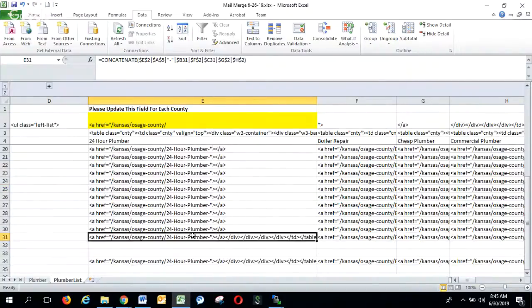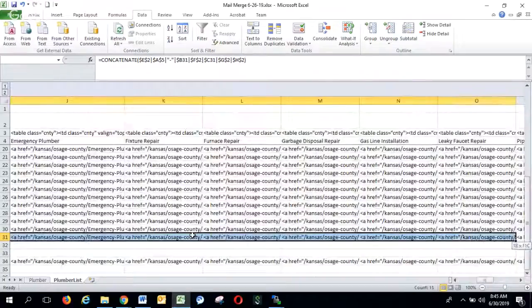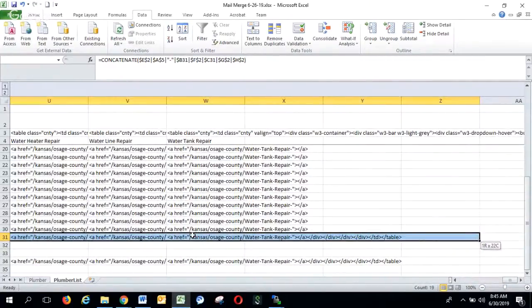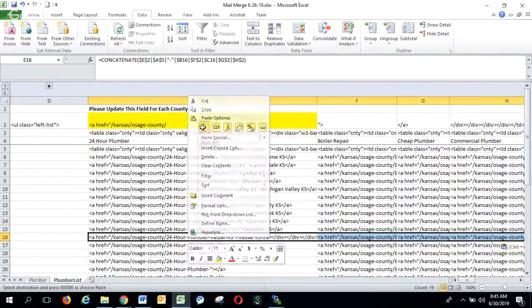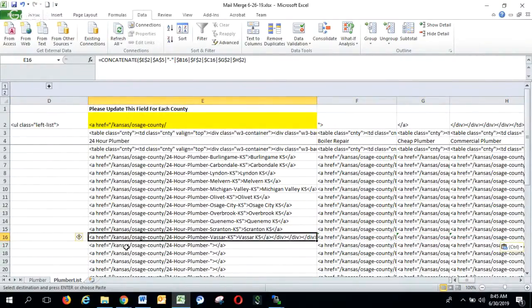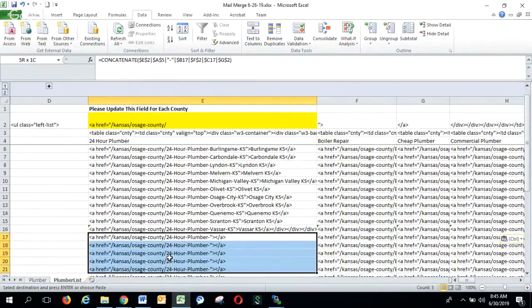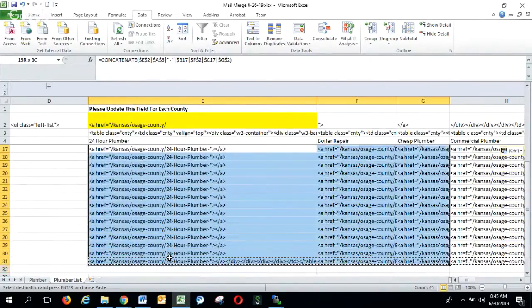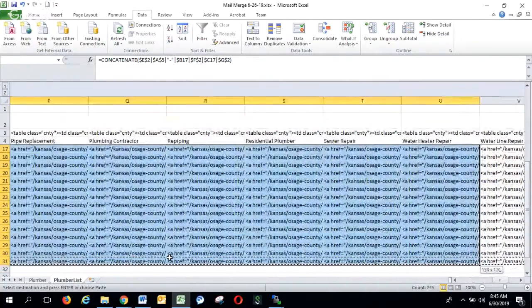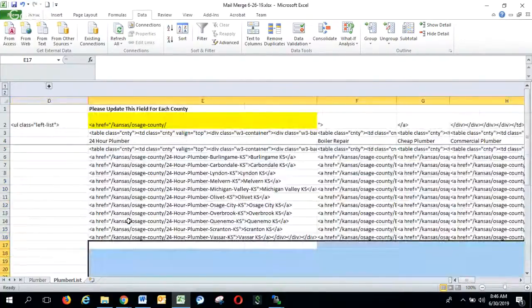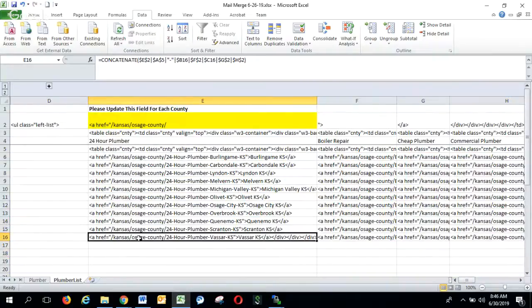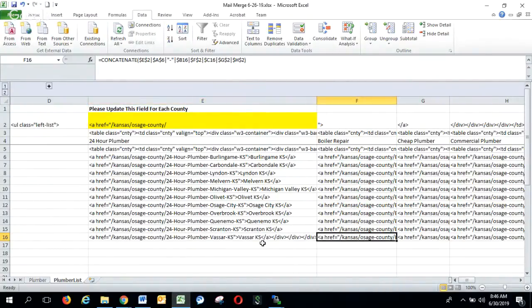So we want to just Control copy all of these. Copy it and paste it right here. All right, and so now we can actually delete everything else, just so we don't get confused and copy it. And just make sure this looks right. We got Kansas, Osage, 24 city, and then we have all of our end tags. All right. And this is 24-hour plumber.